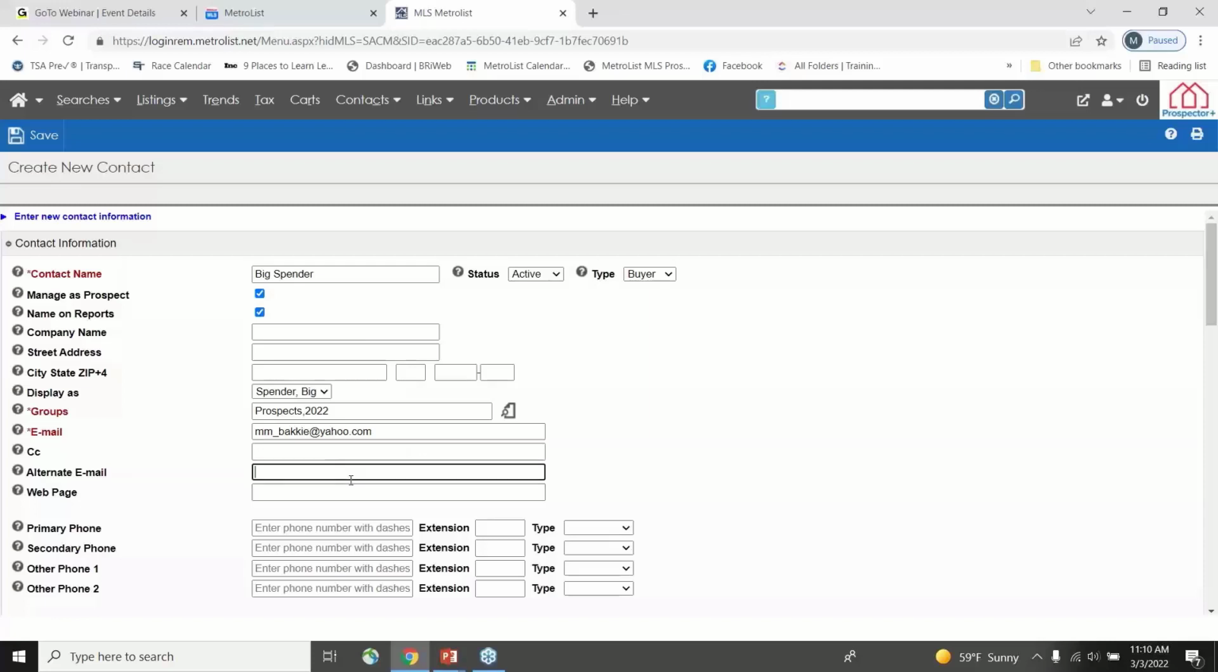Alternate email, just a holding space for another email address. You could plug in your client's web page or your contact's web page. This is where you can enter in your client's cell phone number. It's really great for communication.